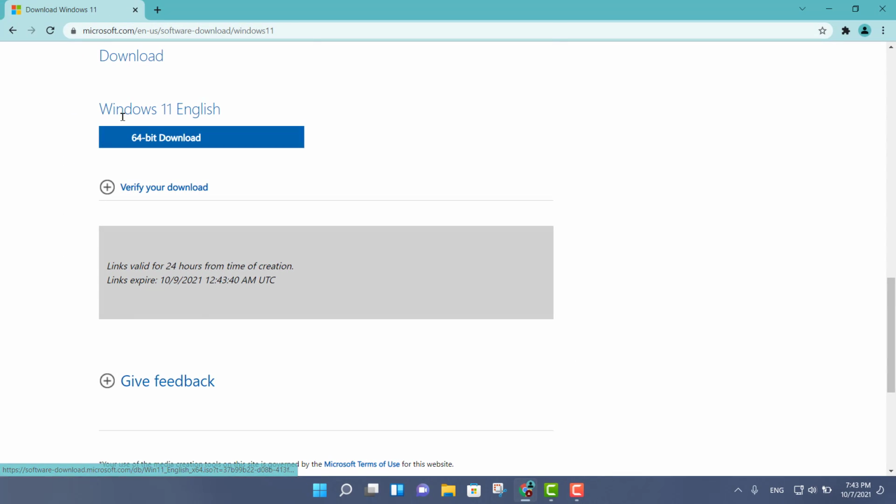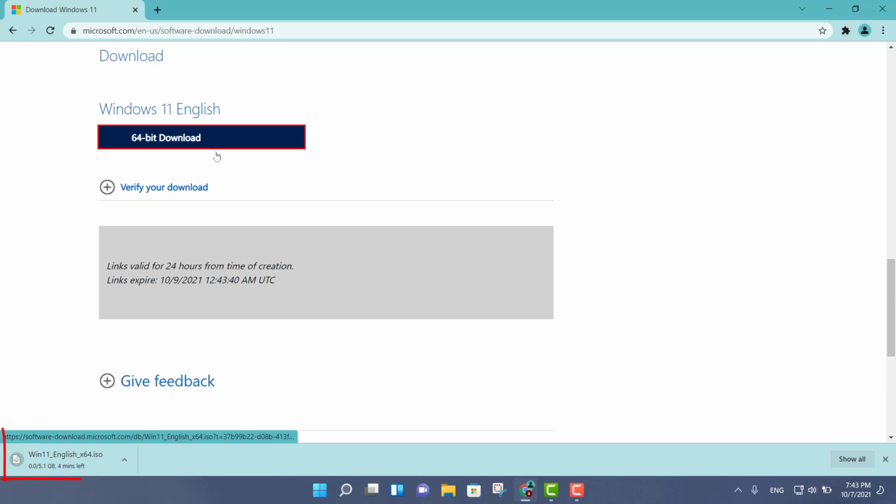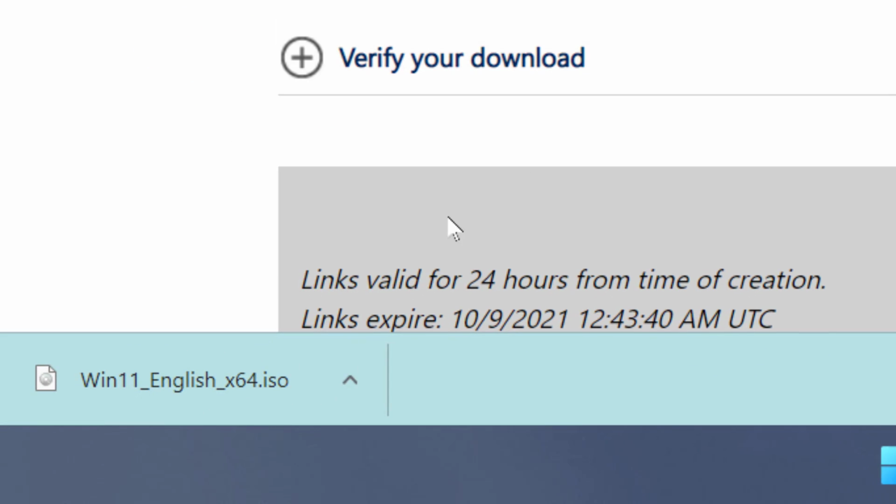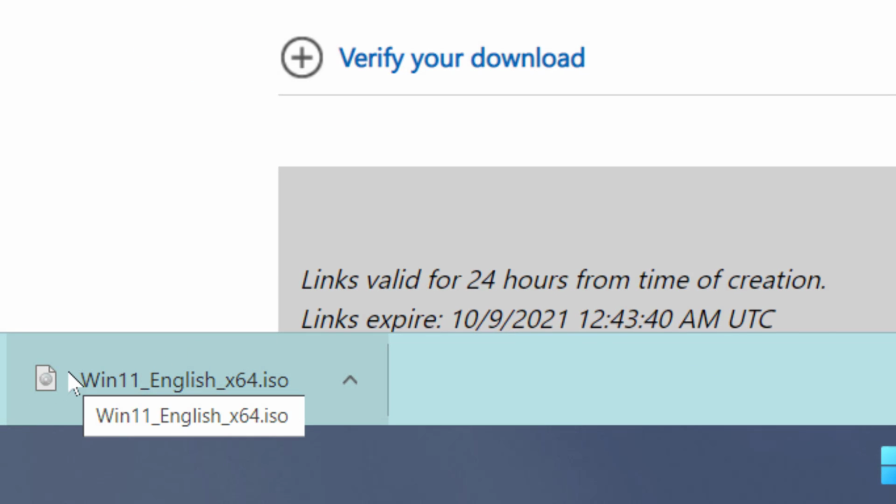Then it's going to throw you that message right there, Windows 11 English 64-bit, and that's all you do. As you can see right here at the bottom left-hand corner for me, it's telling me that it's a 5 gig file and it's going to take about 4 minutes. So I'm going to stop the video, and then I'll show you the ISO file. As you can see, the operating system has finished downloading.